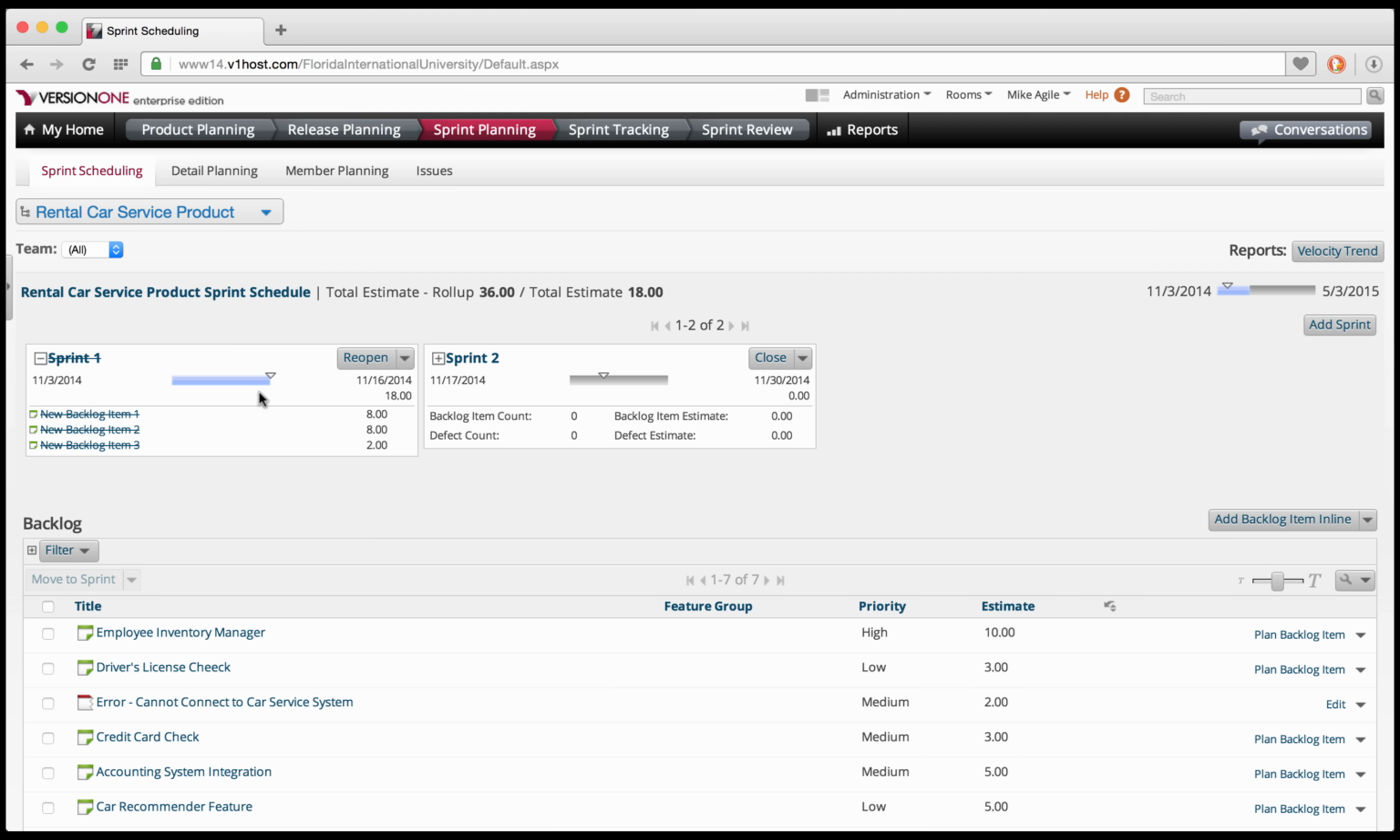This box also shows how many points of backlog items we've completed, that is, velocity. And we see here that for Sprint 1, our velocity was 18. This will be helpful as we plan out Sprint 2. Let's add some backlog items to Sprint 2.